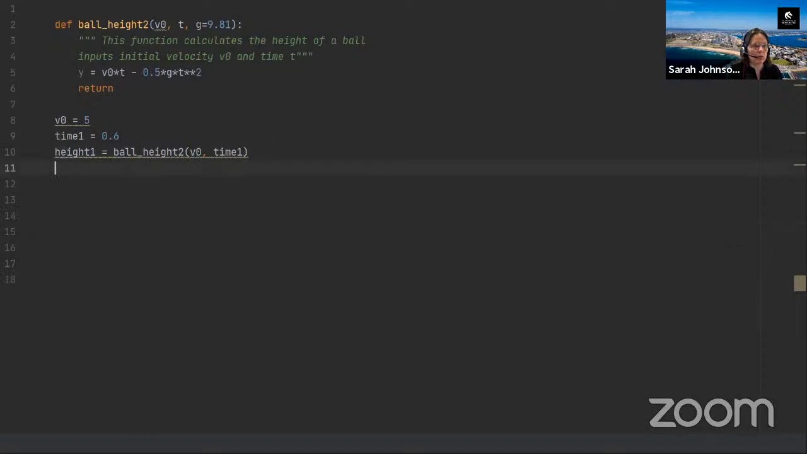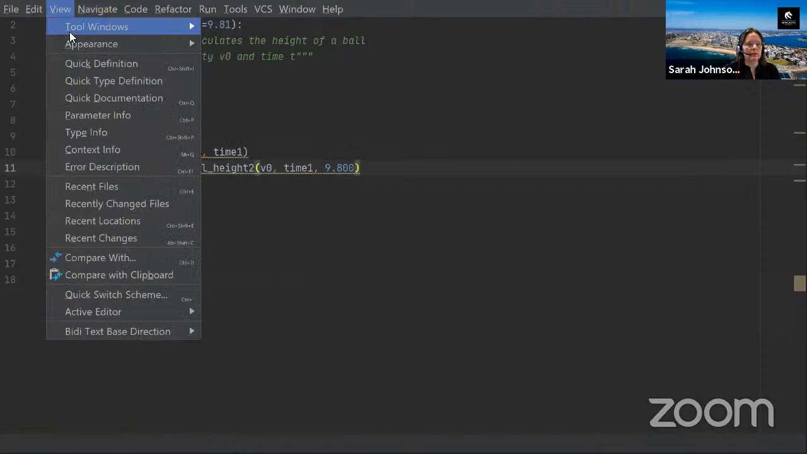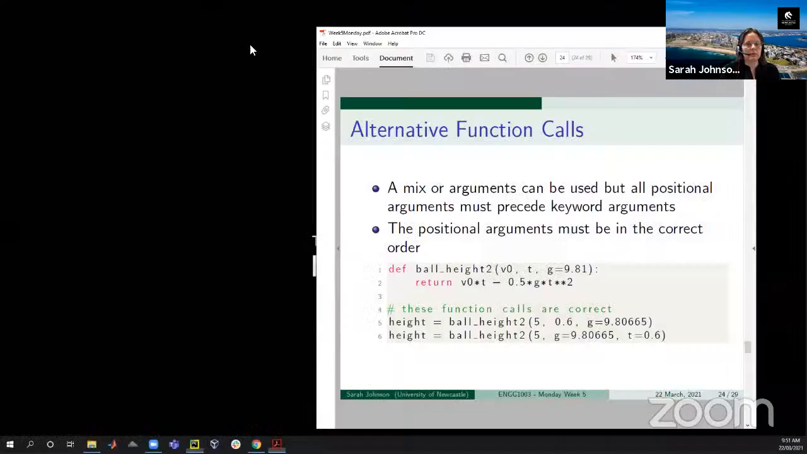But I could also have a more precise height by calling it again, but this time giving a more precise value of G. 9.800. What was my value of G that I used in the slide? I used 9.80665.